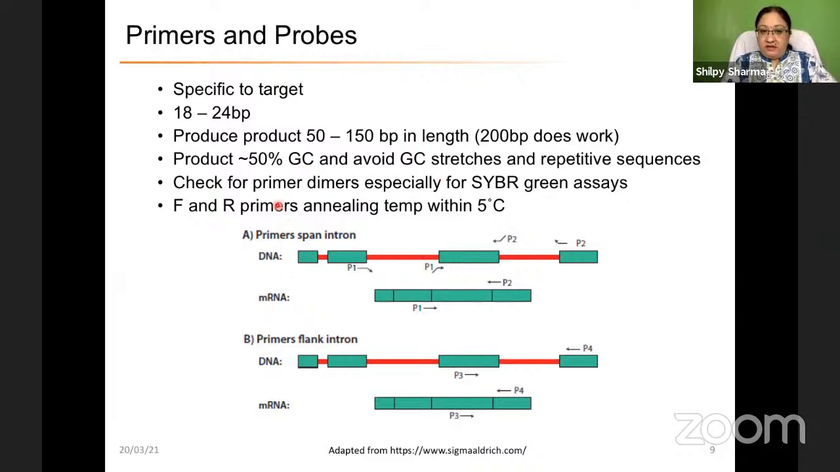We have to check the primers for dimers, especially for SYBR Green based assays, because, as I told you, these are primers which are going to form primer dimers, which can show up in your melt curves, and we do not want any primer dimers to be formed. And ideally, you should keep a 5-degree temperature difference between the annealing temperatures of the forward and the reverse primers.